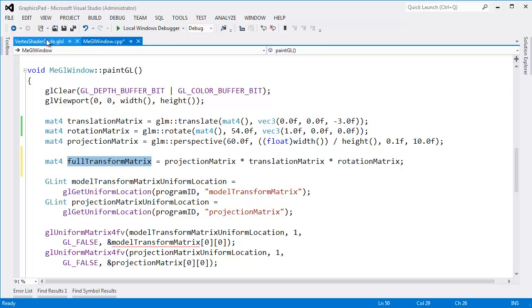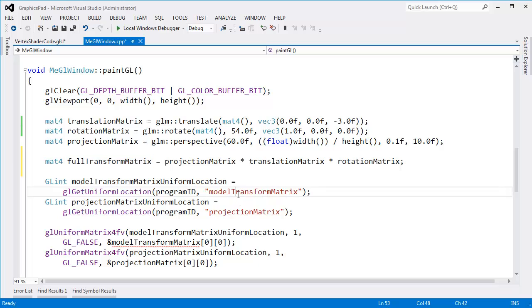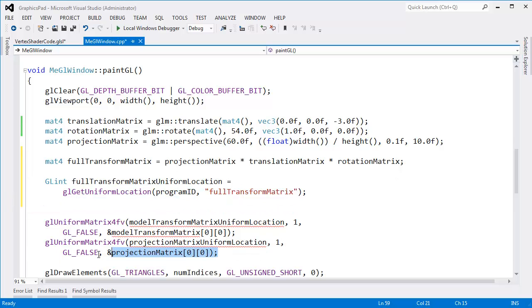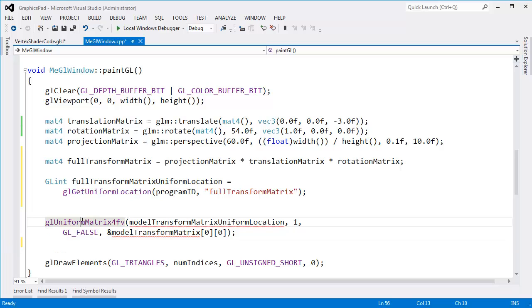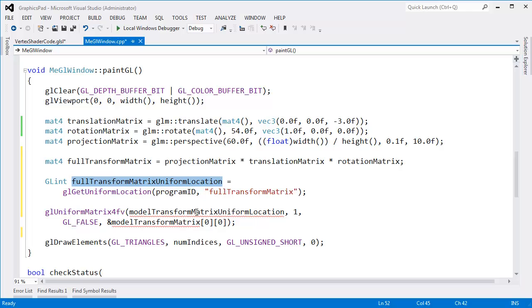I need to make sure this string here, full transform matrix, I'm going to copy this and paste it here just to be picky. We need to make sure that string matches up here. And instead of it being model transform matrix, this is full transform matrix uniform location. We no longer have this one. I can get rid of that. And I can get rid of this. I can just say glUniformMatrix4fv. Let's use full transform matrix location right there. And then we want full transform matrix right here.